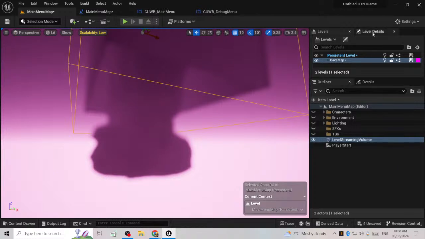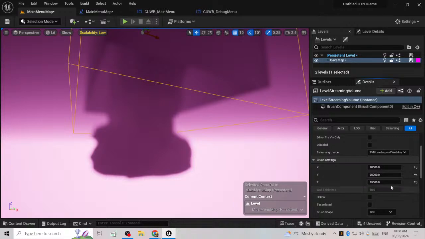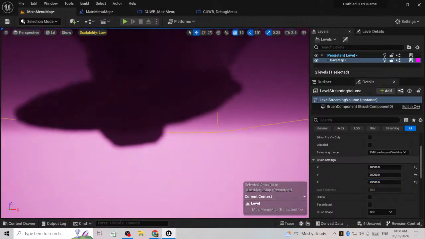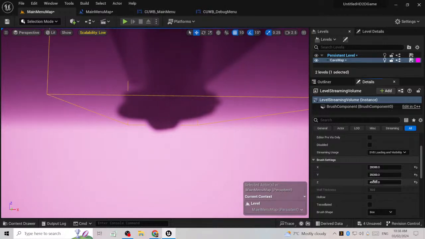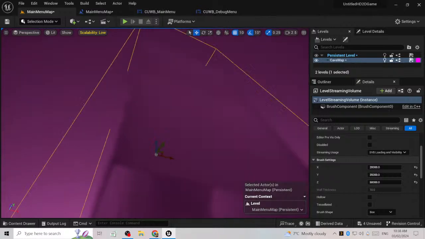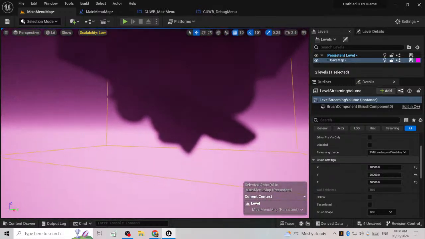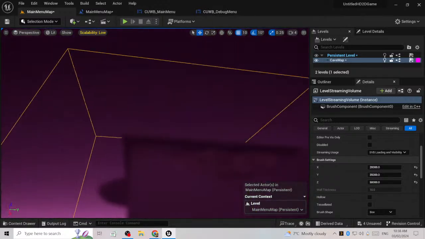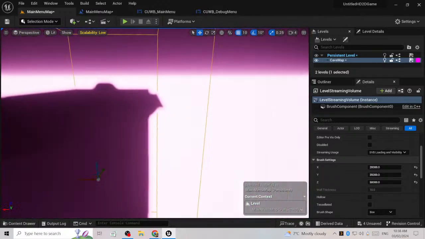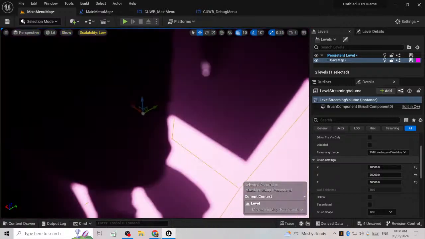Good, yeah, sure. So in the details panel, that's the Z one. Just make it bigger. Sure. Yep. It's there, isn't it? Yeah. Cool. Let's see the top. The top is fine. Yeah, everything is in there. Okay.